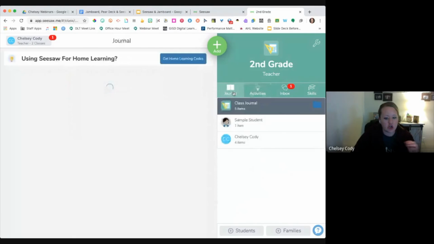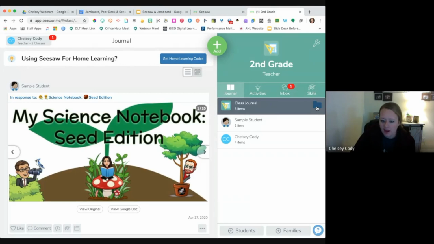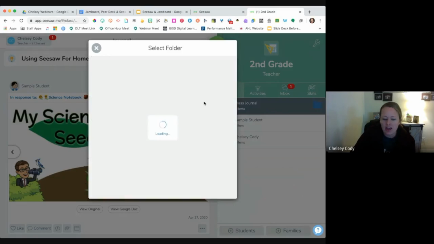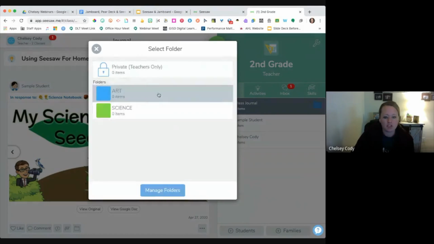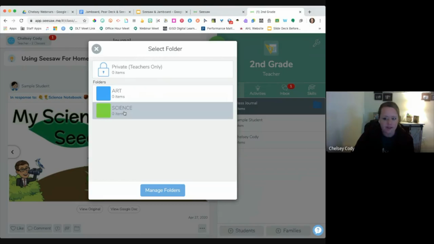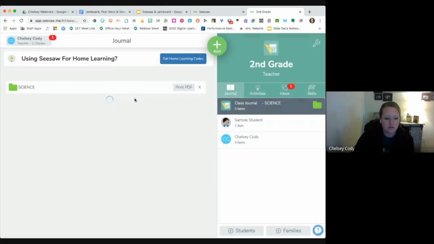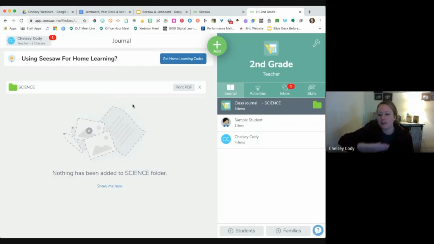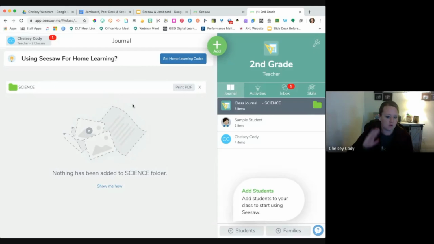In the journal, I can click on our folders icon here now that I have folders, and I can filter by folder. So if I am co-teaching with somebody and I'm in charge of science and math, if I click science, I would see only the activities that are needing to be approved for science. Only those activities. Then I can go through and approve those as necessary. I don't have any since I just sorted that folder.